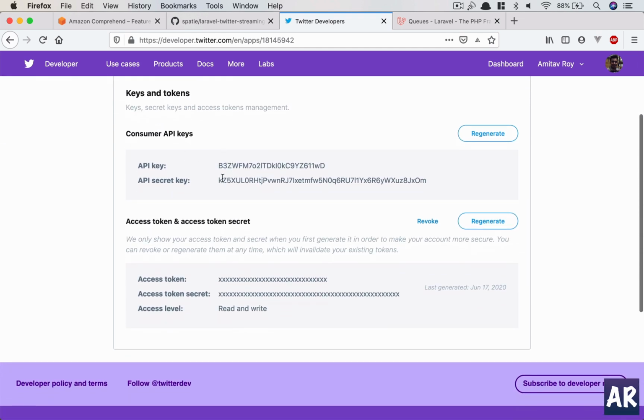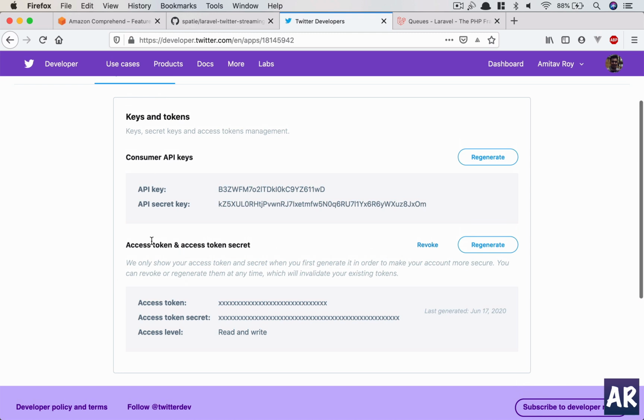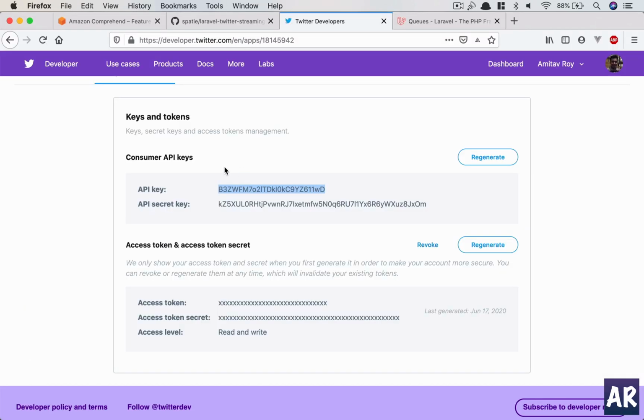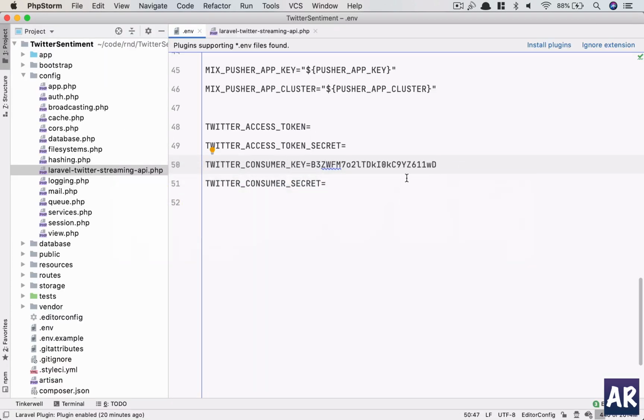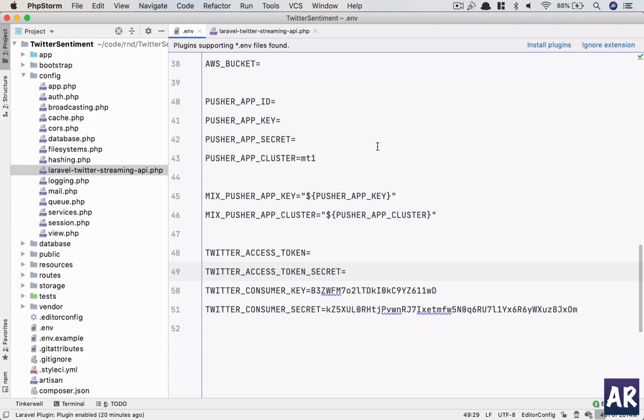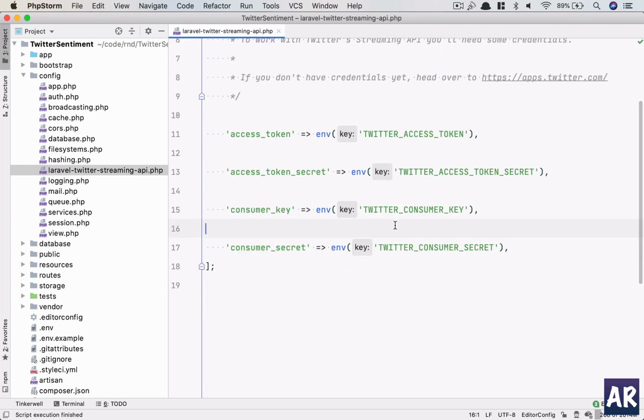If you go over here, you will see that there are consumer APIs and there are access tokens. You need to be careful about your access token because it cannot be seen again. You need to store it safely. The consumer API key, I'll add as the consumer key here, and the consumer secret over here. And I have stored the access token and token secret, so I'll add them in my env and then I'll come back. Okay, I have updated my env with those variables.